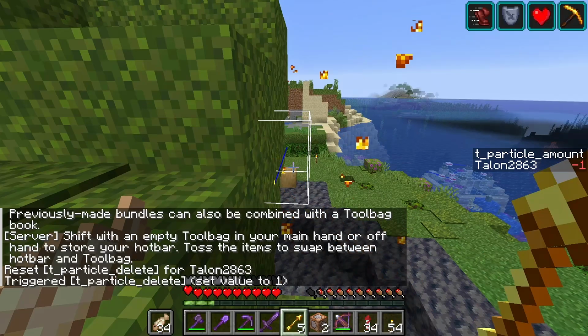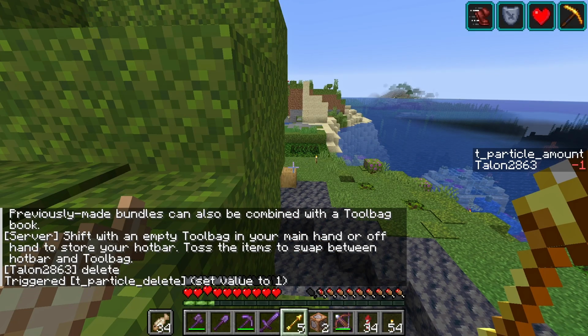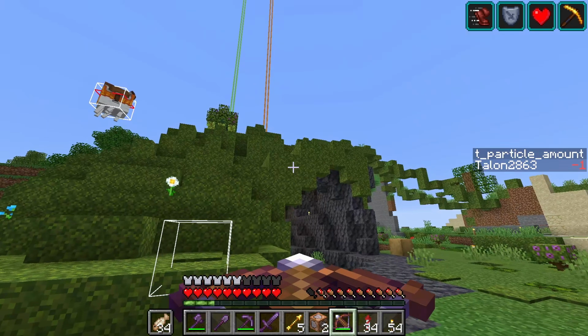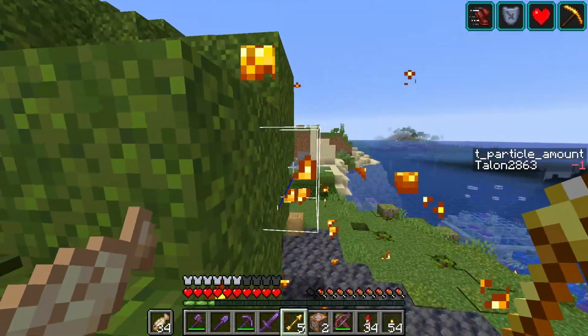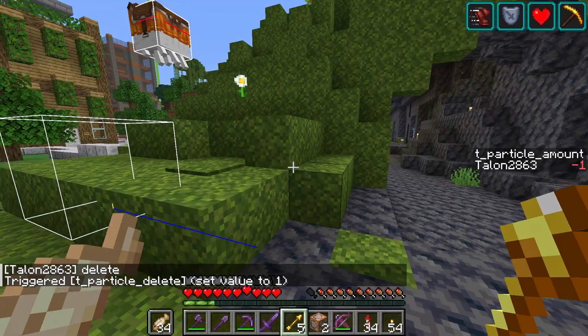I said delete. Okay. Whoa, what? It worked. Now I gotta make sure if it was consistent. Does this just delete it correctly now? Oh, looks like it does.